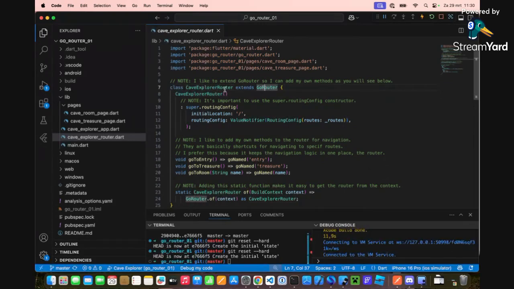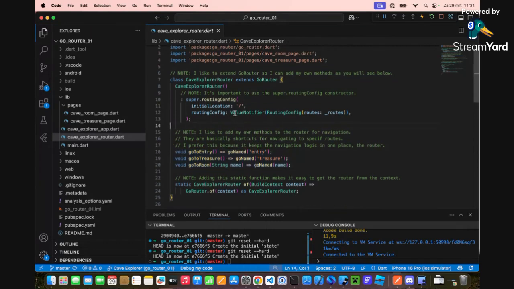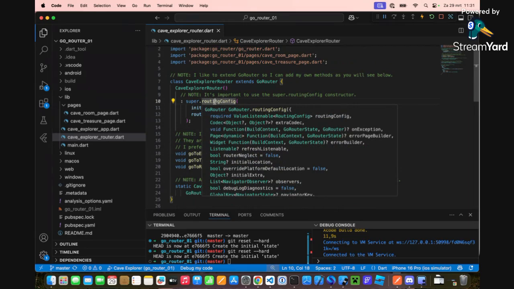My personal preference is to extend GoRouter and make a really explicit router on my own. The reason why I do this is because I can then really easily add these nice little navigation helper functions, which allow me to keep navigation logic within the router. One important thing to note is that if you're going to extend GoRouter, you have to extend it using the routing config named constructor.